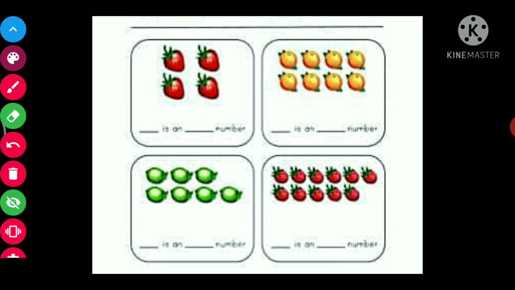Now you just see that if we collect something and we can't make it a pair, that one is called what? Odd. That means we can't make pairs. Now if we can make pairs, that one will be what? Even. It is the same with numbers also.